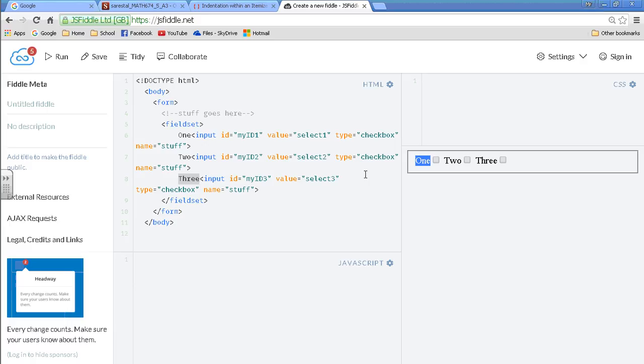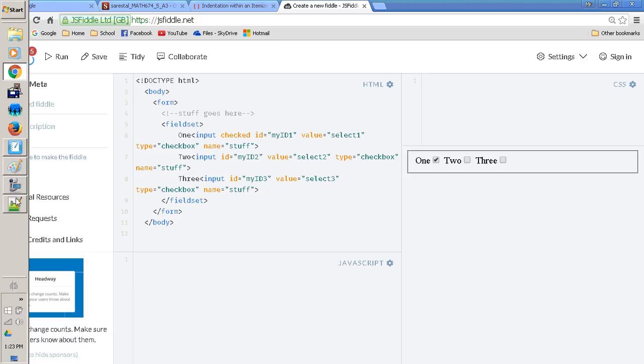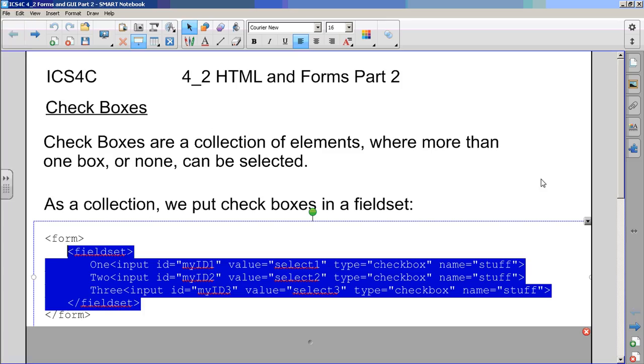Right now, none of them are checked, but I can add attributes into my HTML to fix that. For instance, if I want this one to be checked, I just put in checked. Run that, and so its default is to be checked. Notice that you could have all of these checked or none of them checked. That's all good.